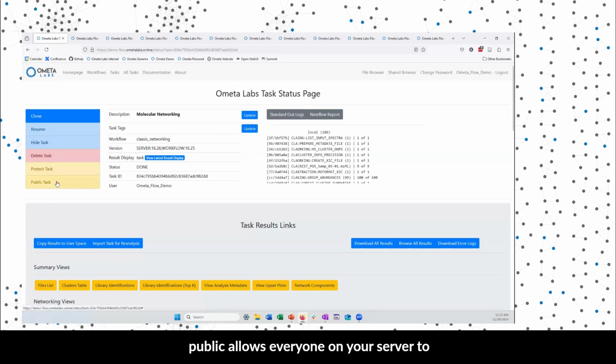Making a task public allows everyone on your server to be able to see a task. Usually most tasks that you run are only visible to you and your systems administrator. If you want to share a task, this is an easy way to do it, but you can always just copy and paste this URL as well. And anybody with access to your server can just check out these results from their browser, which is really nice for collaboration. If you don't want people to be able to see a task using this URL, you can always click on this protect task button and it will make the task only visible to you, and nobody with this URL will be able to access it except for you.